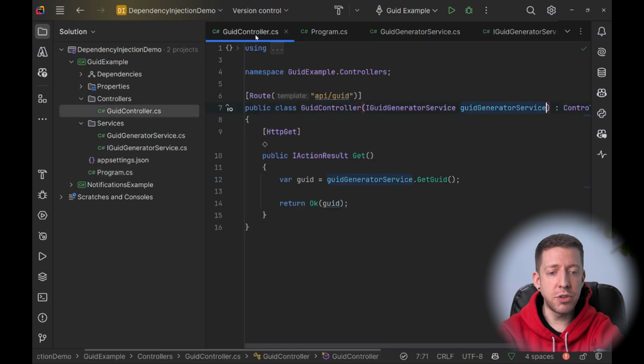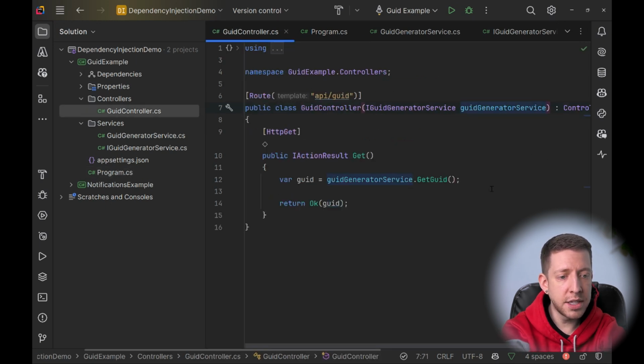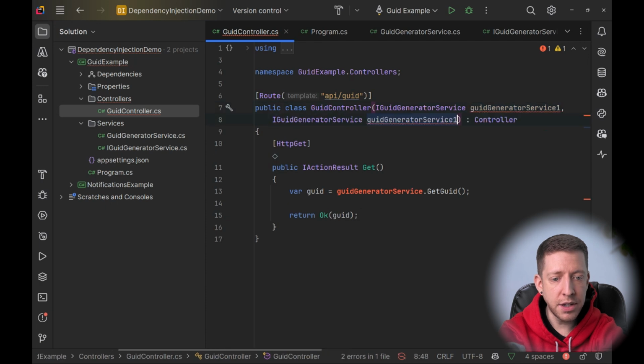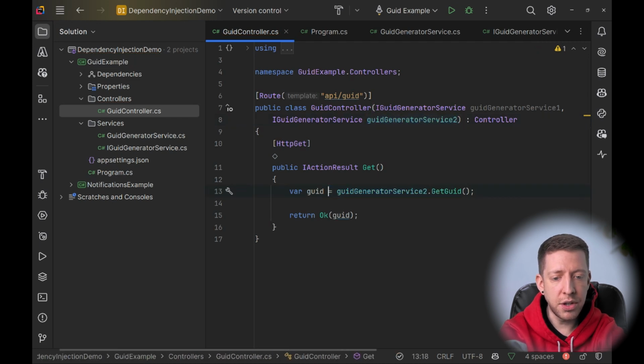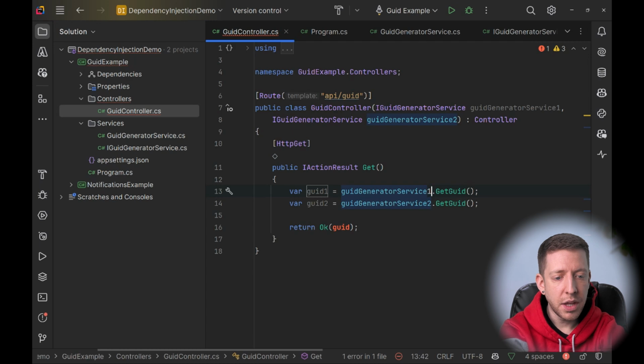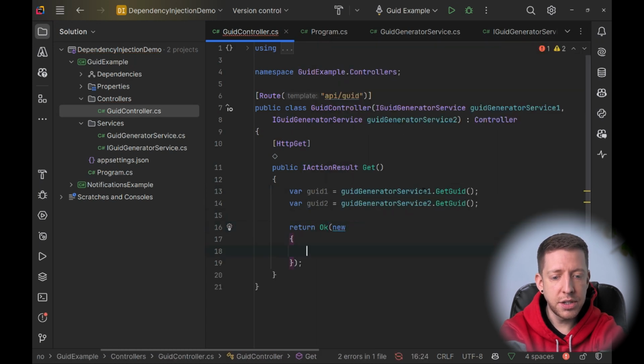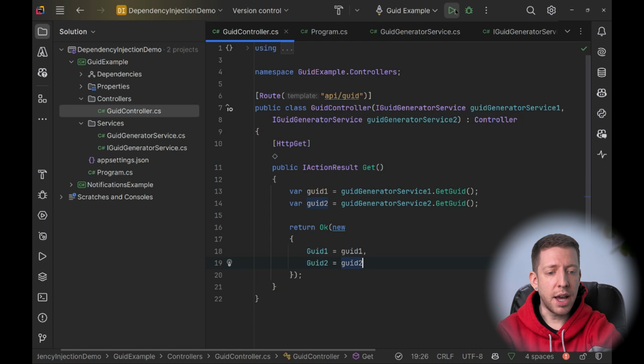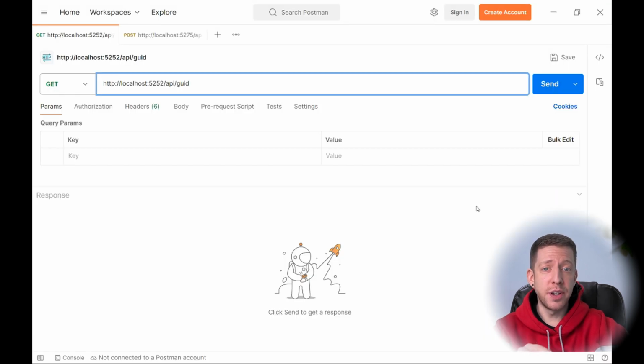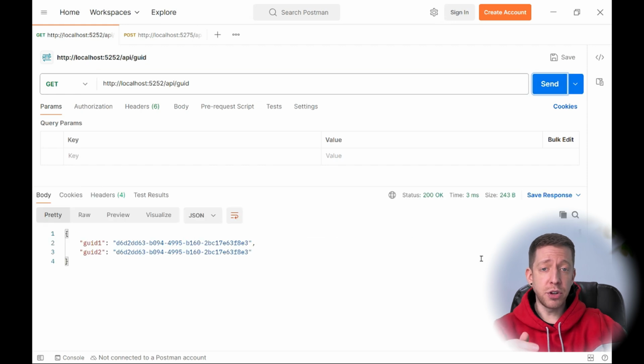and then we head over to our controller, I'm going to change this first parameter to be GUIDGeneratorService1, and then I'm going to add a second one and call that GUIDGeneratorService2. So then in here, I'll change this to GUID2, GUID1, and then I'll change this to return both GUID1 and GUID2. So let's run that. Now if we head back over to Postman and we run the request again, we'll see that we've got two GUIDs and they're both exactly the same value. But if we run it again for the next request, again, we've got two GUIDs that are the same value, but it's different from the request before.